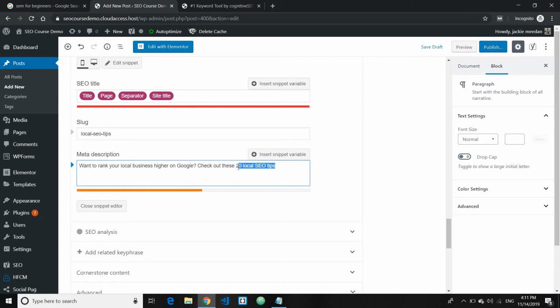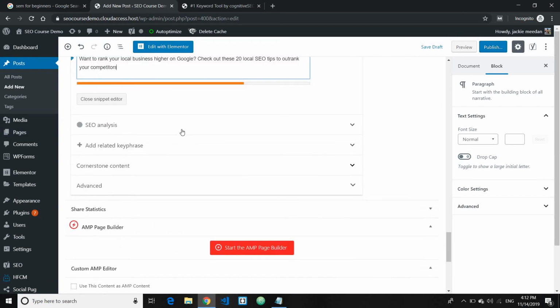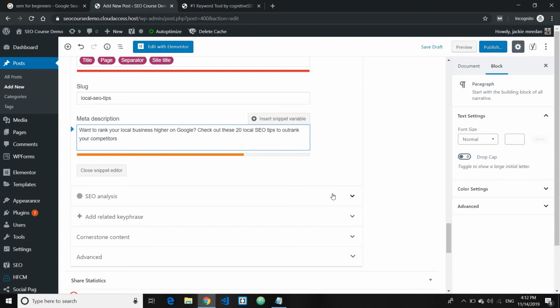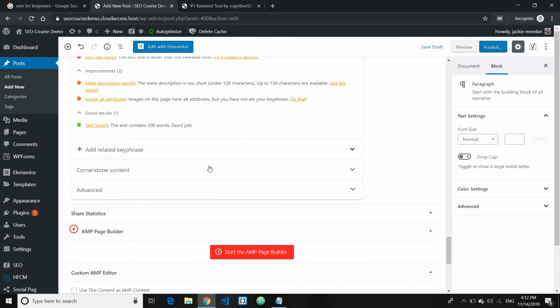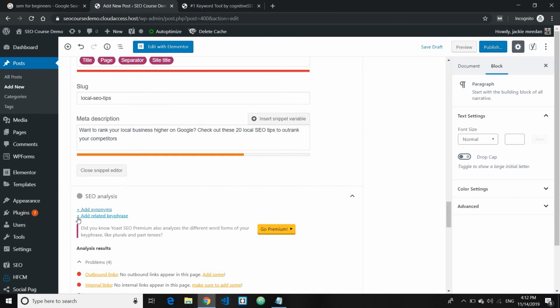That should make it much more relevant. "Local SEO tips to, let's say, outrank your competitors," right? And simply that's it. You can follow along like this. And with Yoast SEO, right, you get many recommendations. As you can see here, you get all these dots, right?